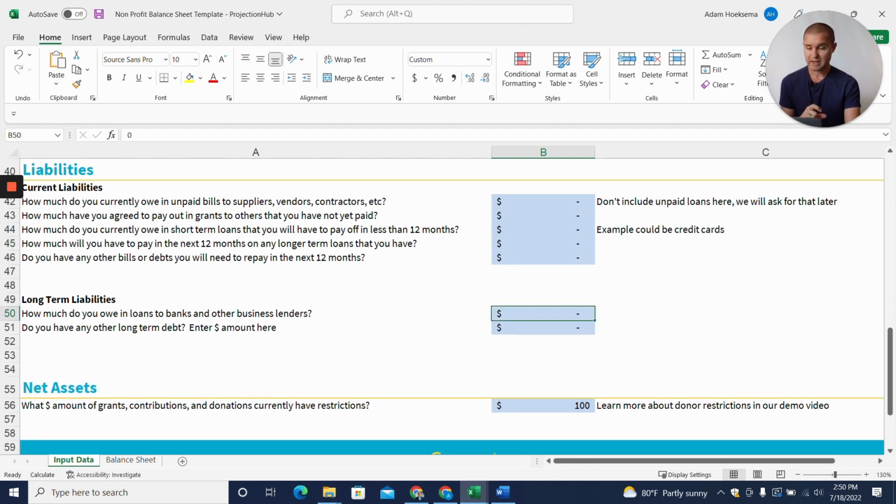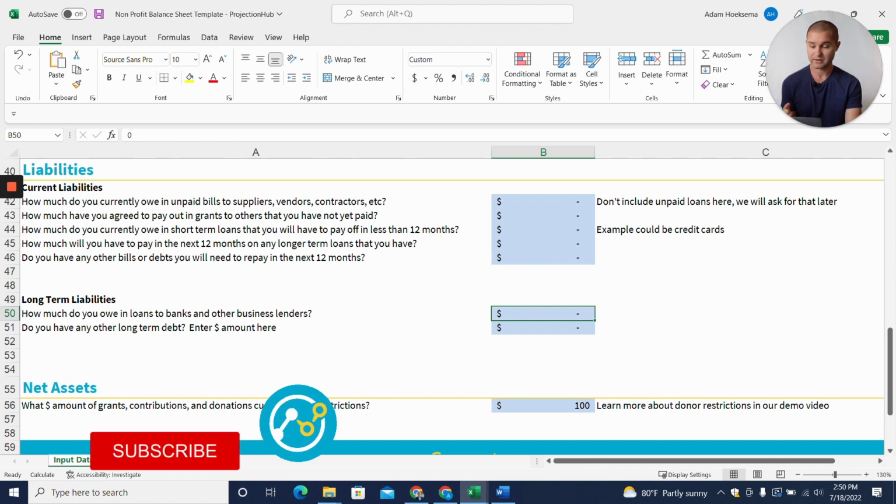And then long-term liabilities. So this is how much you owe in loans to banks and other business lenders. These are longer term loans, a longer term portion of that. Then do you have any other long-term debt that we haven't already added?